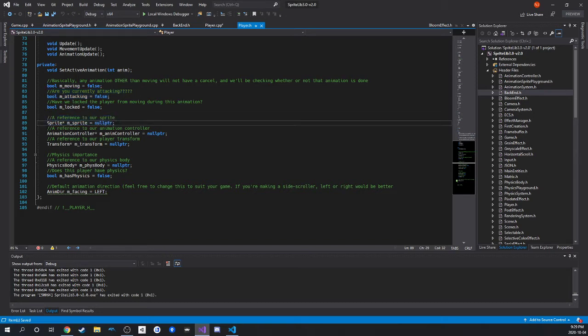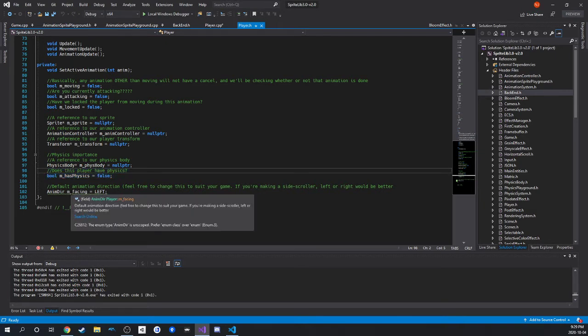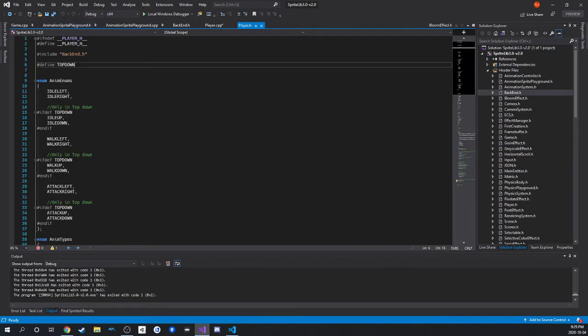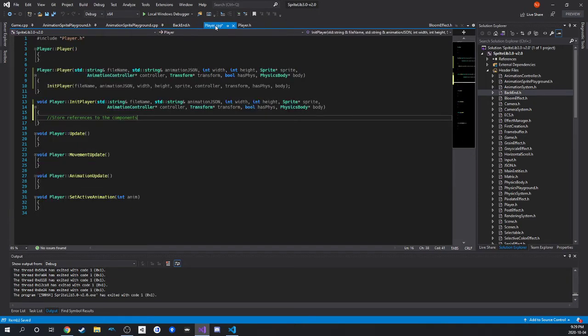So we're going to have a reference to our sprite, a reference to our animation controller, and a reference to the player transform. And then if you have physics implemented in this body, a reference to the physics body, and obviously this needs to be true. And then this is the default animation direction. So this will default to left, right, up, down. It really depends on whether or not you have this. This will help you. I wrote this to help you. Technically, you could just delete these when you're doing a side scroller and write all your own stuff. Just make sure to do whatever makes you comfortable.